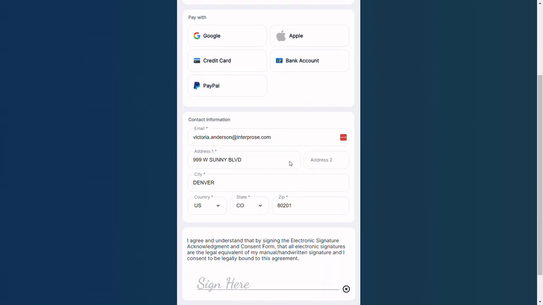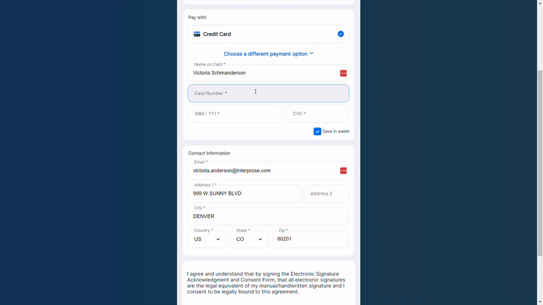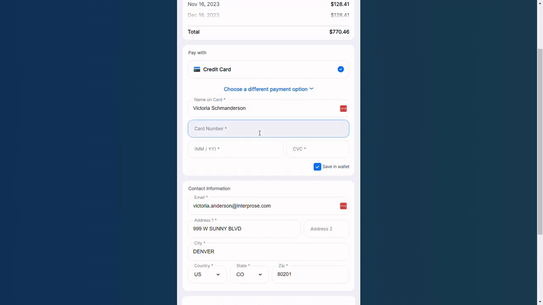Let's continue on here and select credit card as our payment option. Now let's go ahead and make our credit card payment.